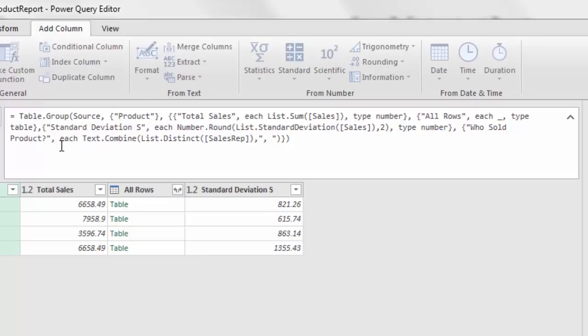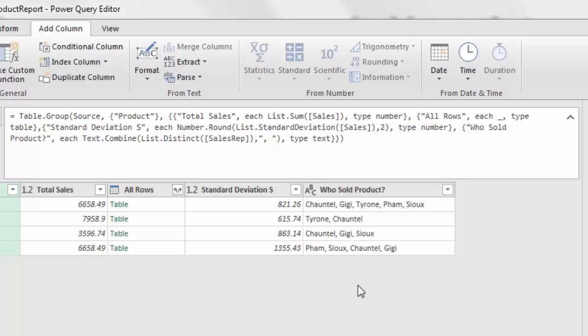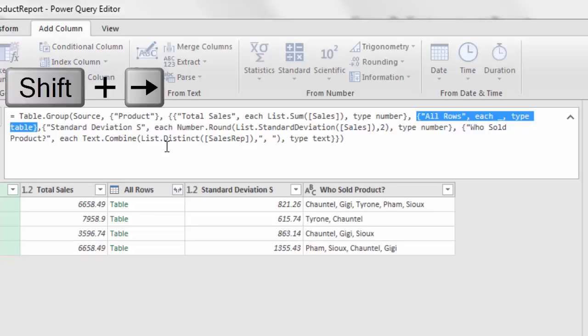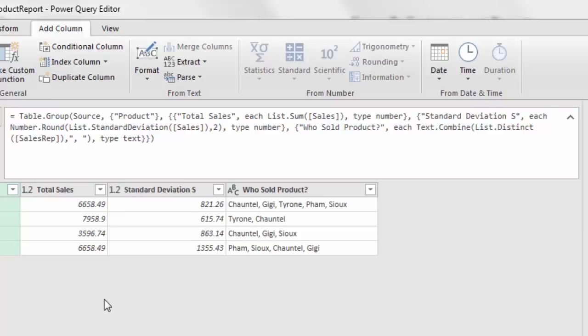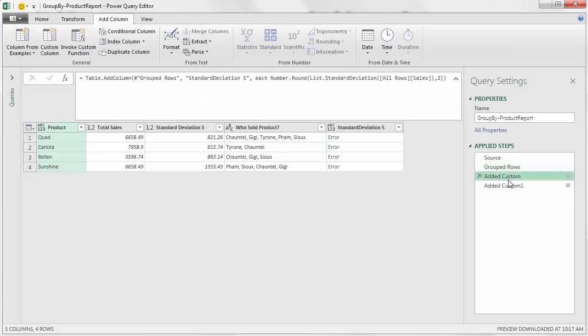All right, now we're being careful. That's the second item in the list. So after the last parentheses for Text.Combine, comma, and this is going to be type text, close curly brackets. Now when I hit Enter, that is so cool. We do not need this column, so we can come up and remove it. Select all of that, including the comma, and delete. Enter. And look at that. It went away.